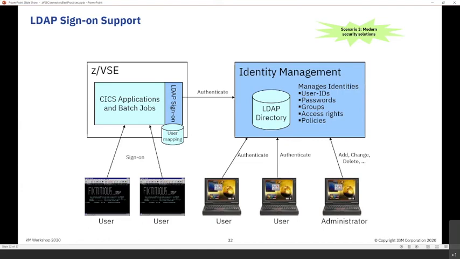Think about Microsoft Active Directory. That's really an LDAP server. But there are other identity management servers around that do similar things. So by integrating VSE into that corporate-wide identity management system, you can have kind of a single sign-on solution. Well, you still have to sign in explicitly, but you at least can use the same user ID and the same password.